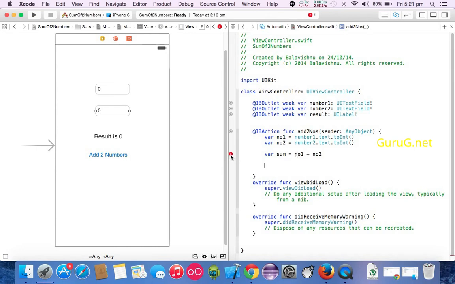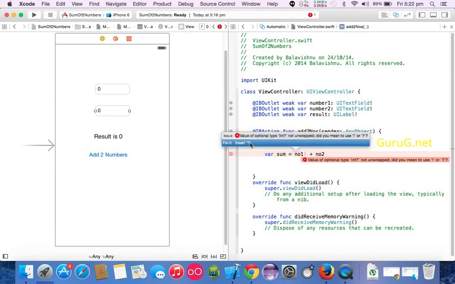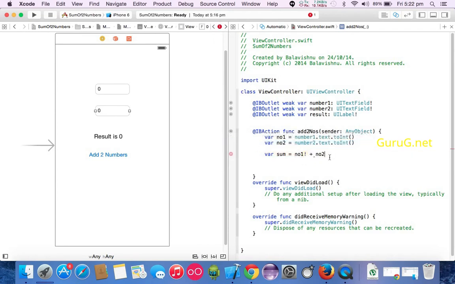Now it's showing me an error. Let me see. It is saying the value of optional type Int is not unwrapped. Do you want to wrap it? Let me just click this, fix it, insert. It asks the same for number2. Let me just wrap it. What it means is that the user can enter anything here. They may even enter text or a number or anything. This toInt may work or may not work. So if you put this exclamation mark, it is asking the Swift compiler to force unwrap it. So whatever may be the contents, don't worry, just unwrap it. We will make sure that it is a number. That's what this means.